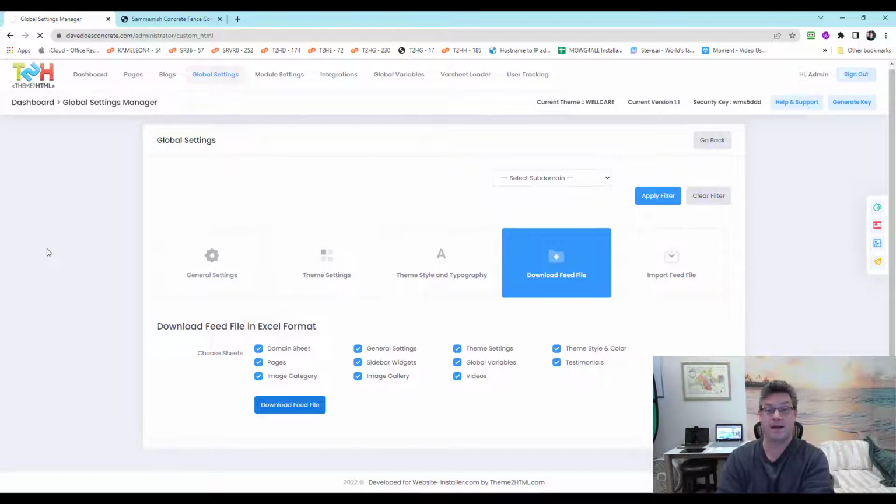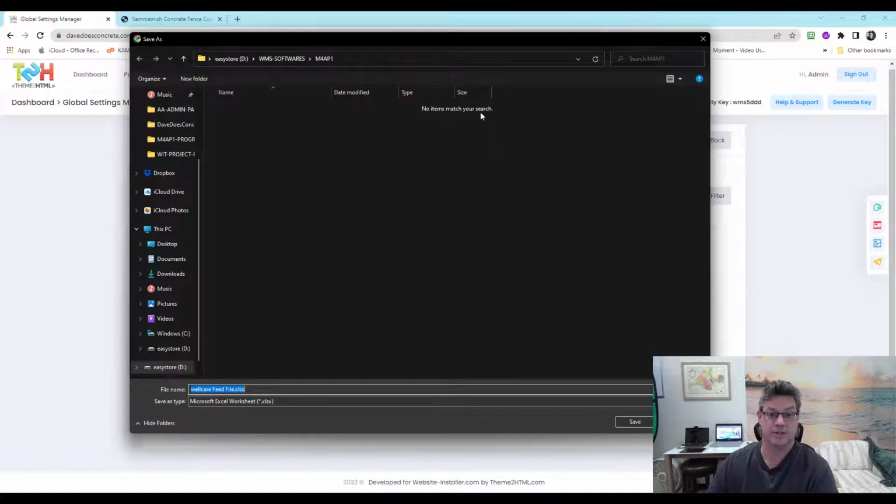This acts like a backup. This means if I go and make changes and mess something up, I can import the one part or all the parts that are necessary to straighten this website right back out. So take a look, for instance. Here we go. WellCare feed file. WellCare-feed file, because you feed the file in to update everything, right?